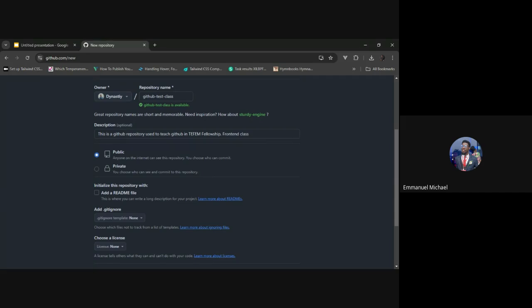But even though anybody can see it, you will still choose who can commit. Commit means who can make changes to that repository. That is basically what commit means. Who can make changes? Who can open that file? At this point, anybody can see the file, right? So as anybody can see the file, it should not be anybody that can just easily make changes to that file. That is basically the difference between the public repository and the private repository.